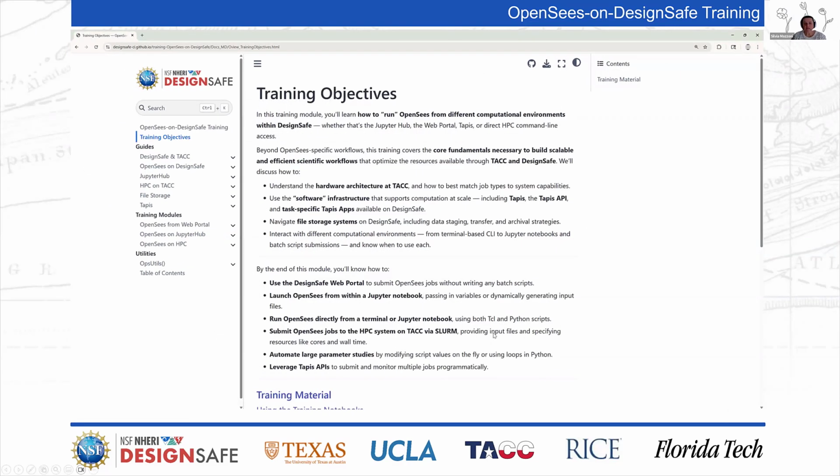So the very important part is the training objectives. I talk about all the different goals and the different things that you're going to learn in this module. And the most important thing is, even though this whole training guide is focused on OpenSees, I put a lot of content on general information about HPC systems and nodes, and a lot of really neat things that I learned along the way in using OpenSees on DesignSafe, and in developing this document.